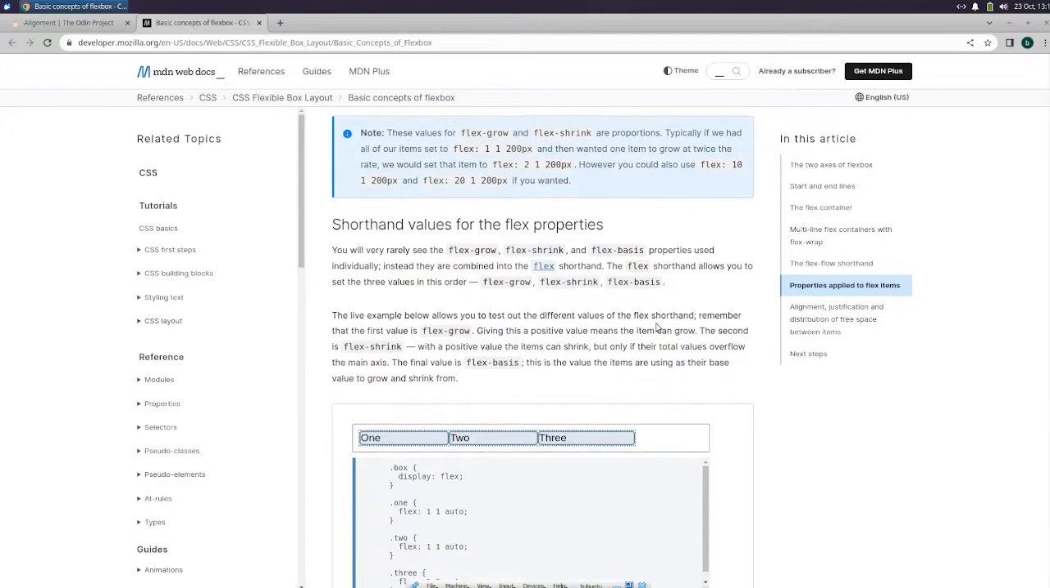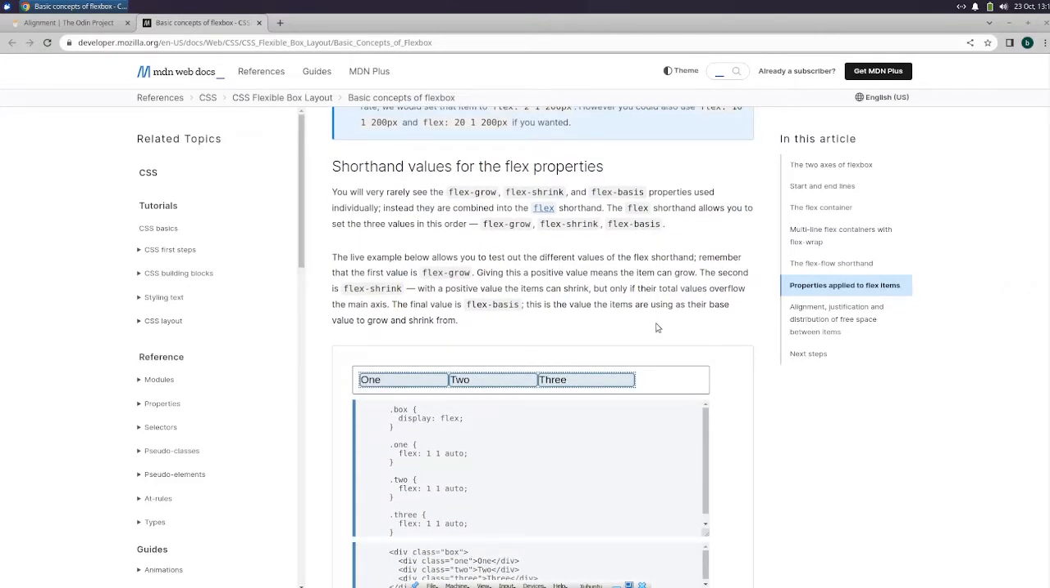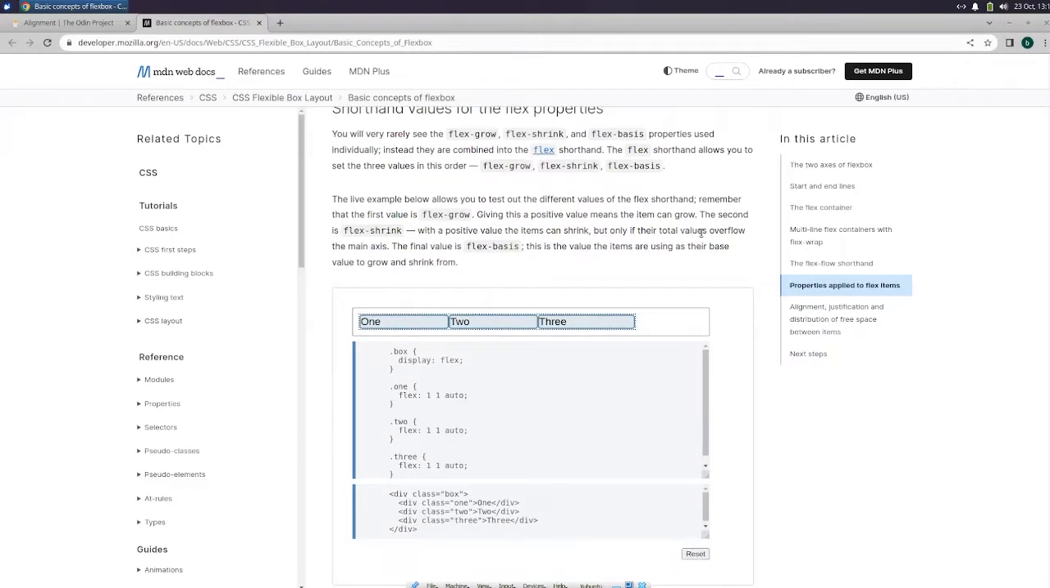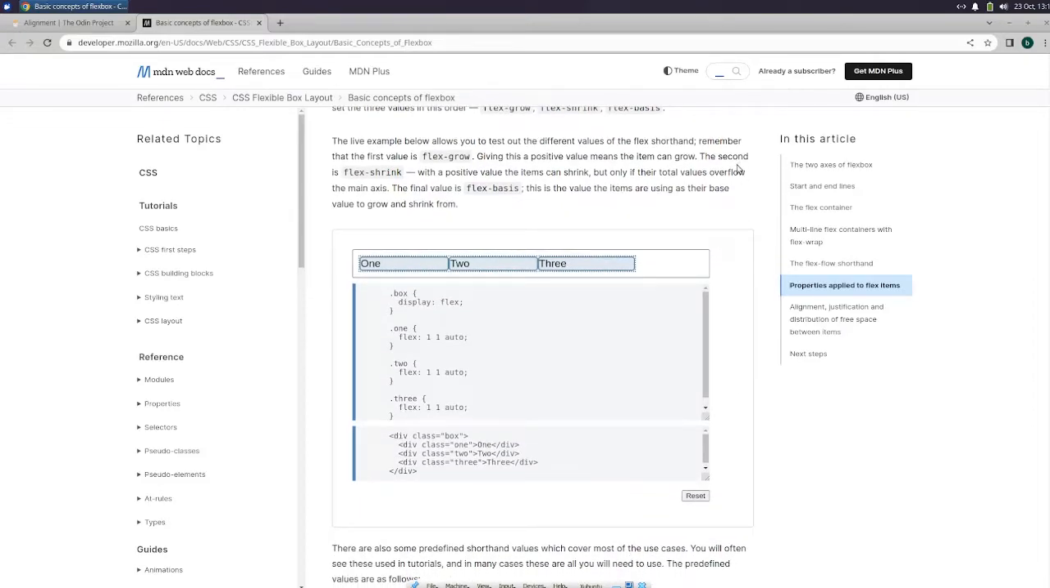Shorthand values for the flex properties. You will very rarely see the flex grow, flex shrink, and flex basis properties used individually. Instead, they are combined into the flex shorthand. The flex shorthand allows you to set the 3 values in this order: flex grow, flex shrink, flex basis. The live example below allows you to test out the different values of the flex shorthand.